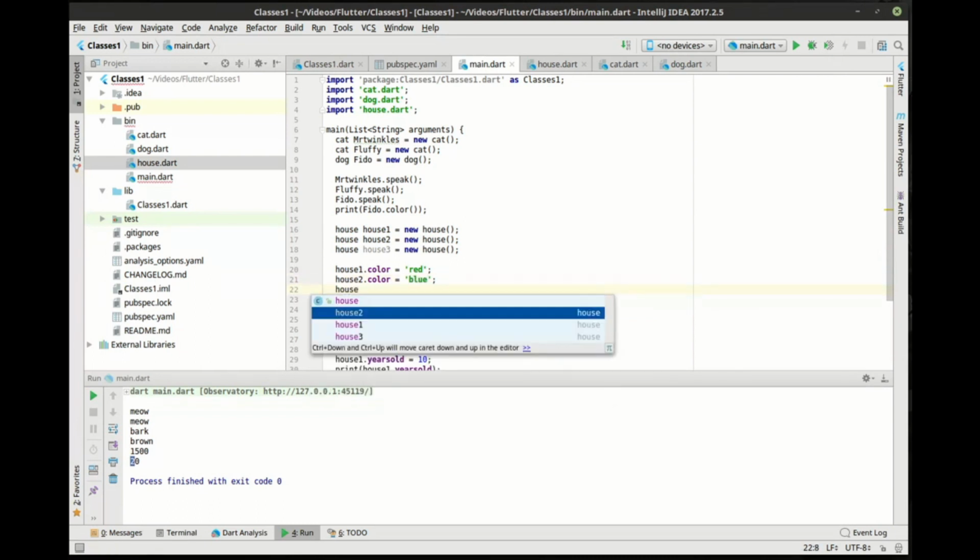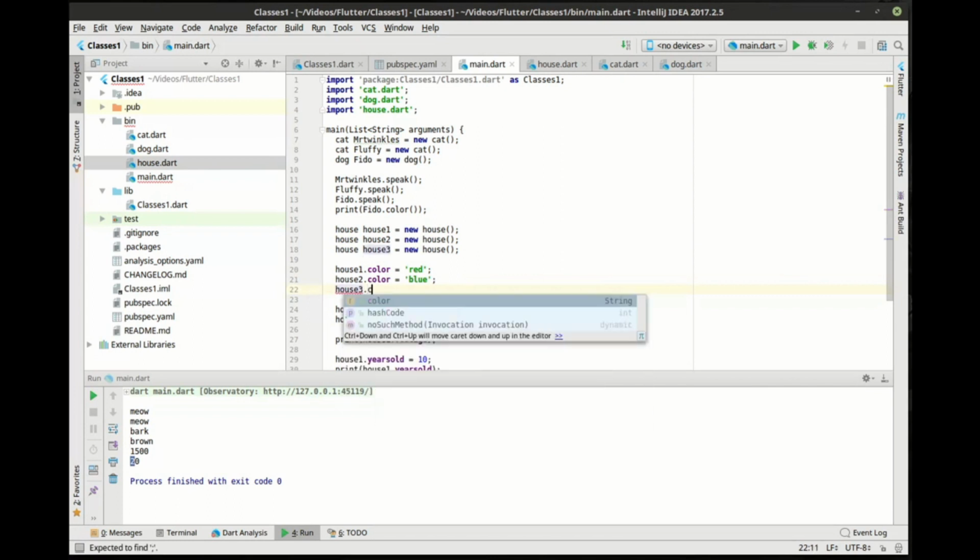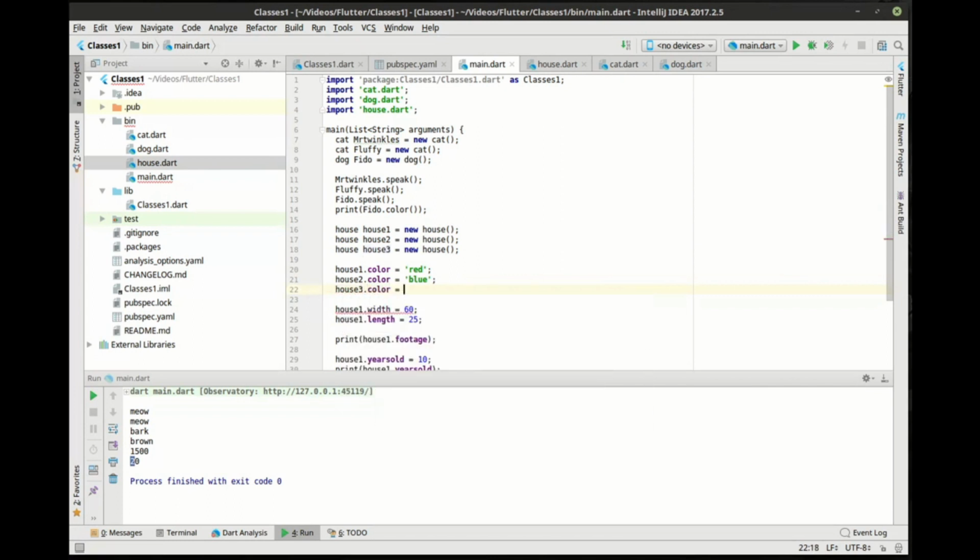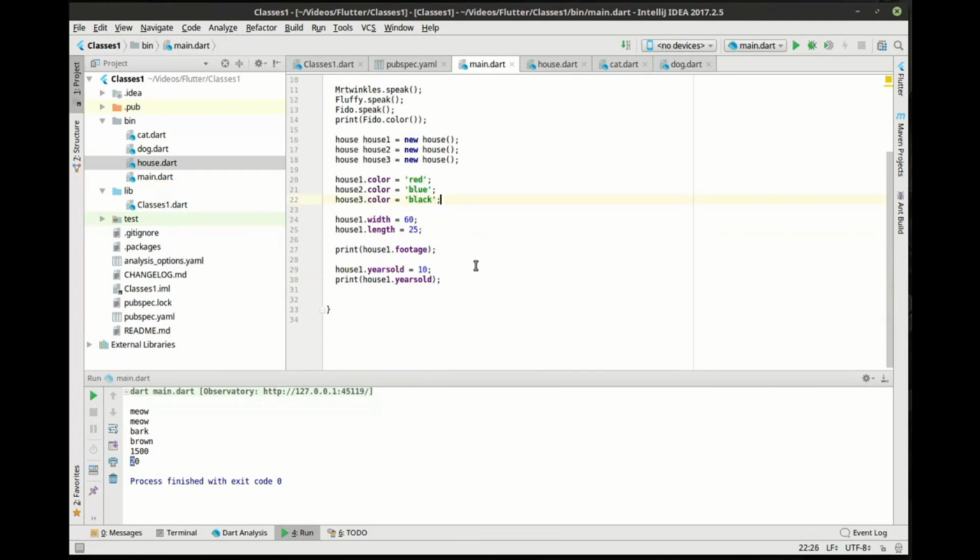Then house 3. I need a good color. I need like a solid color that's just going to stand out. Black. You don't see any black houses. I don't know why. Black's a pretty cool color. I think it'd be really trendy to have like a completely black house.